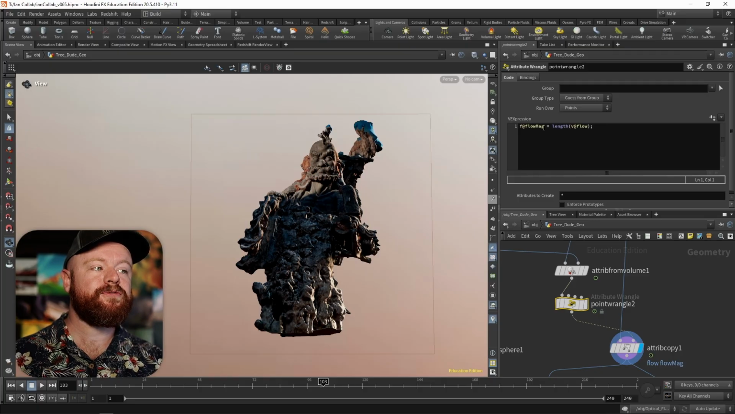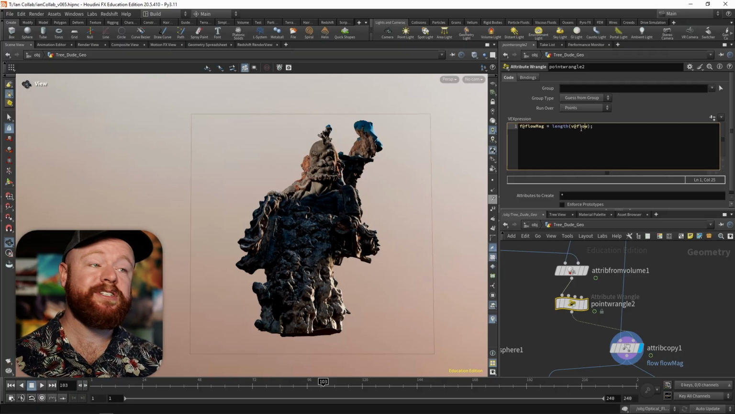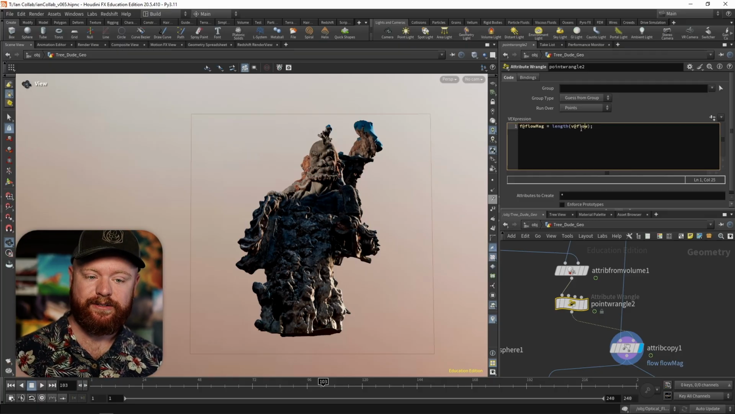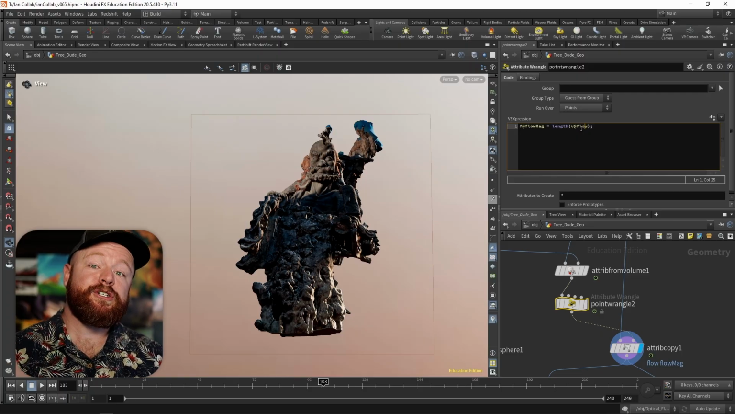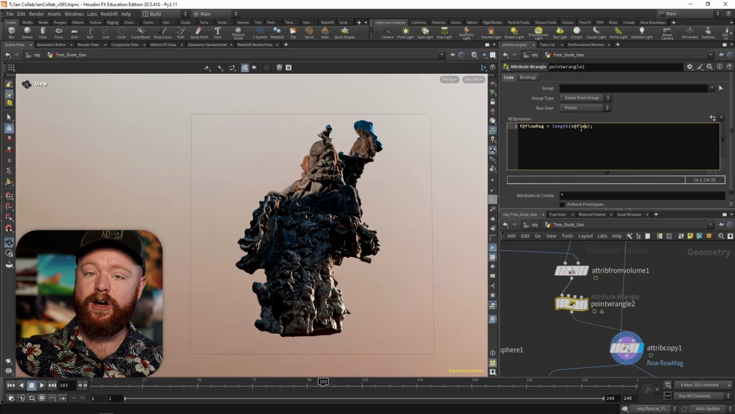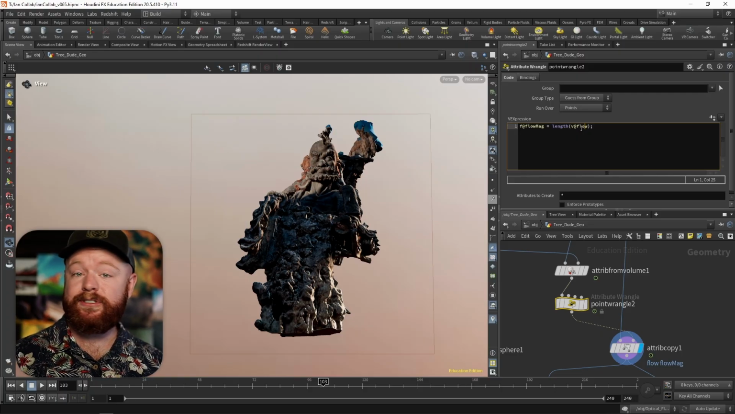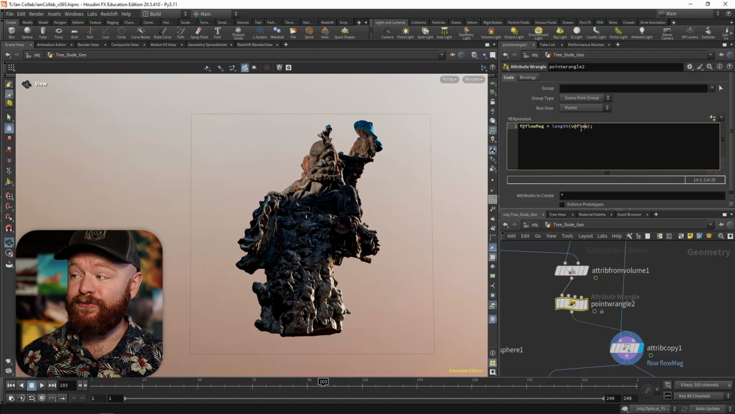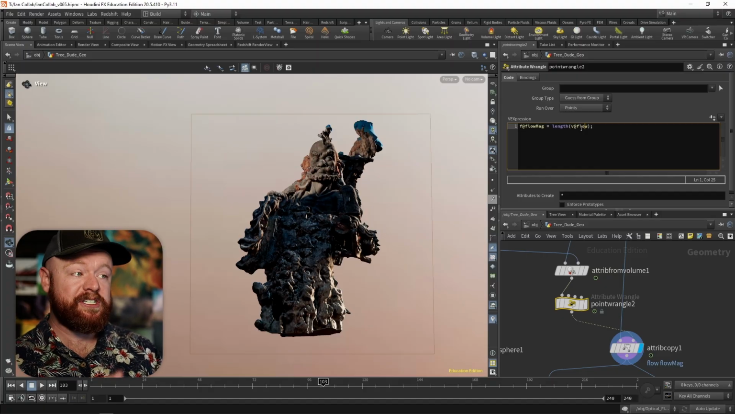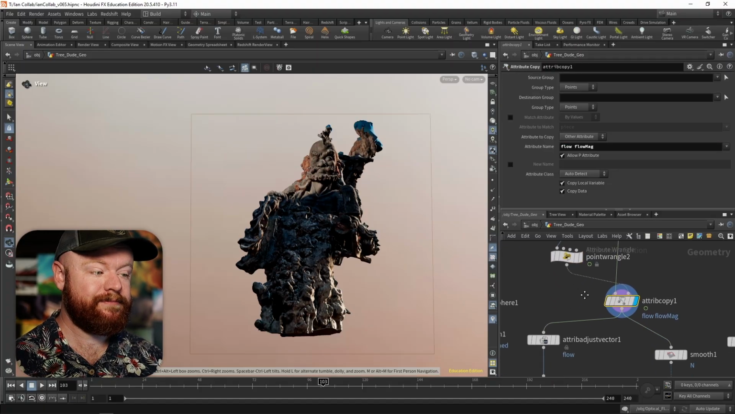I also made this flow mag attribute that just takes the length of our velocity vector. So that's essentially measuring how fast something is going, and that's going to be a float attribute that we may want to use in the future. We may not. It's just nice to have just in case.